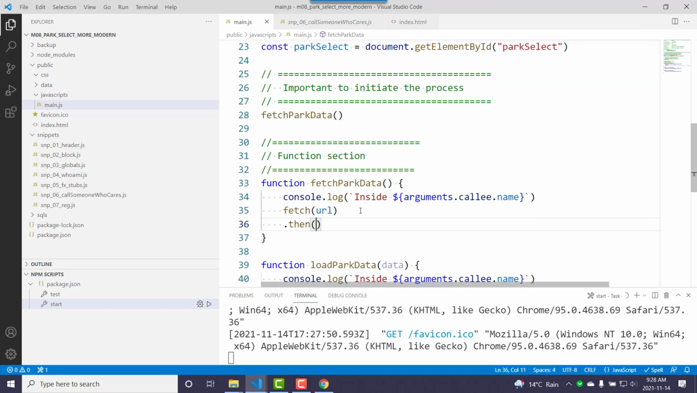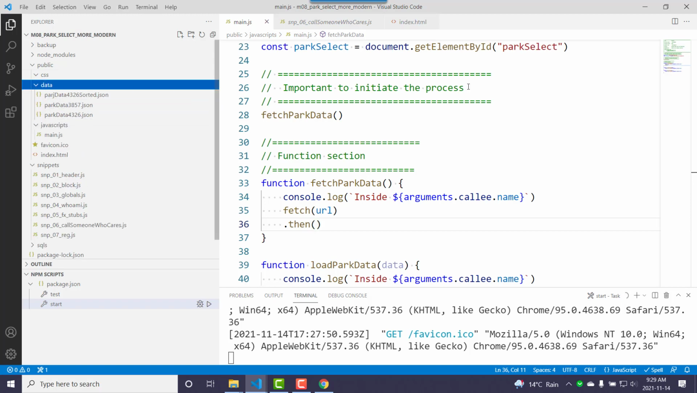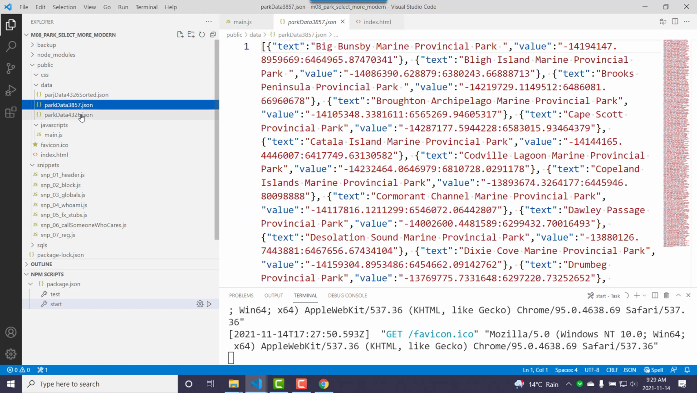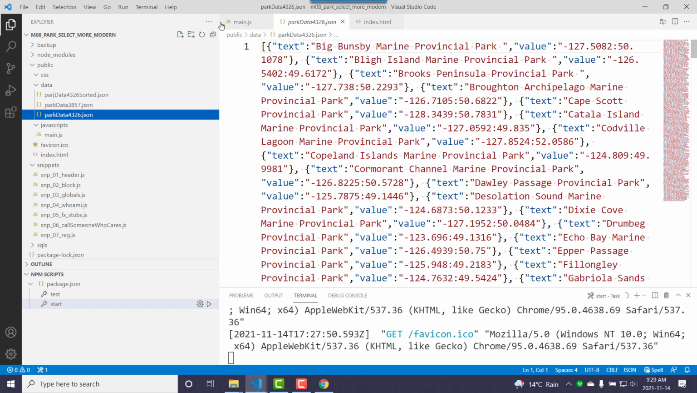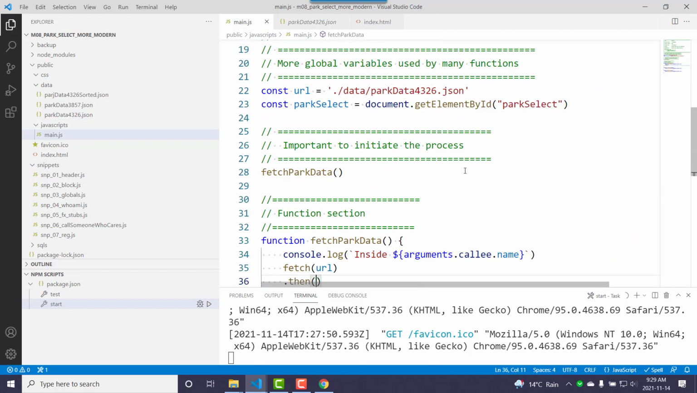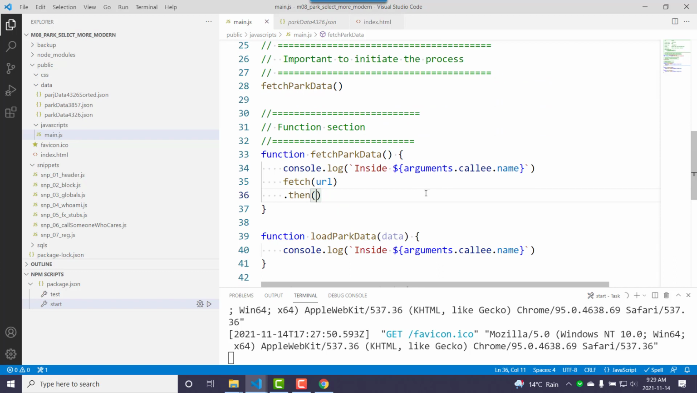And so what's going to come back to me? A big long chunk of text, a big long string. In this case, I have it set to 4326, not the sorted version, this one here. It's one big chunk of text coming back to me. If that's successful, and it should be, the path looks good, then I want to actually flip that from text to actual JavaScript.